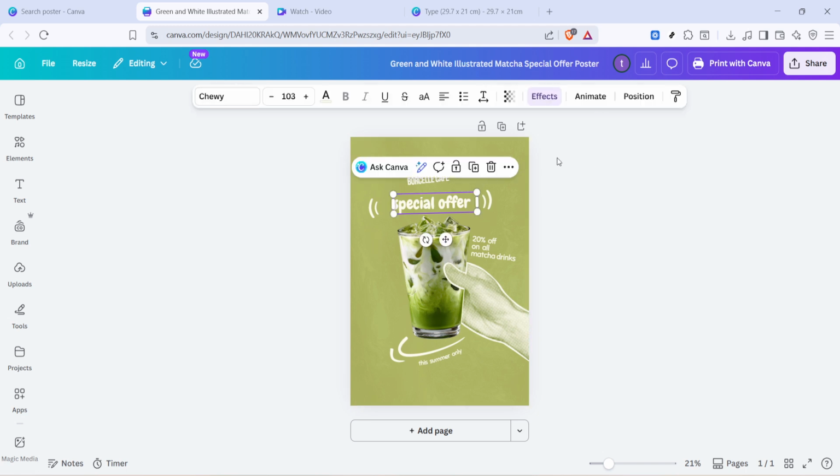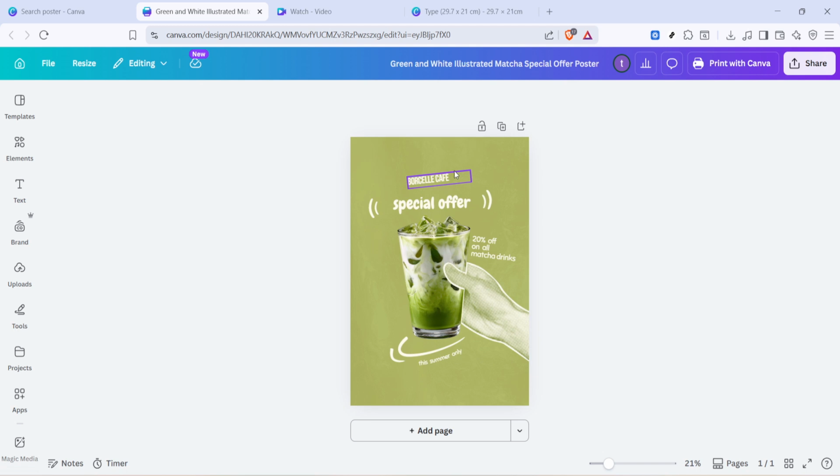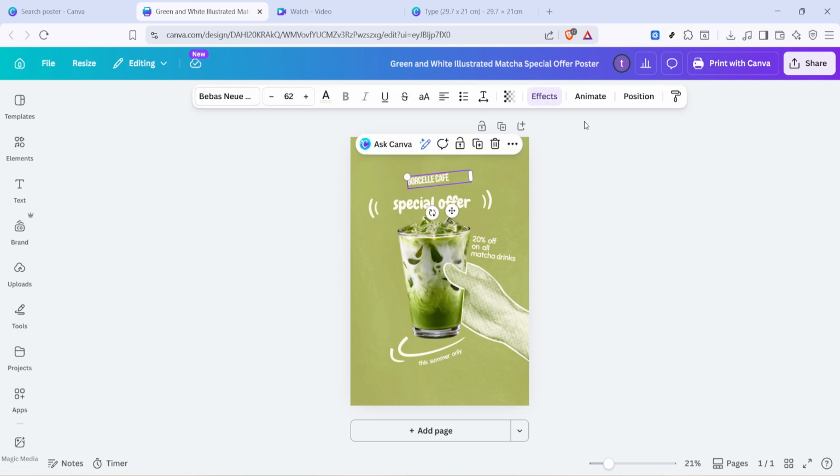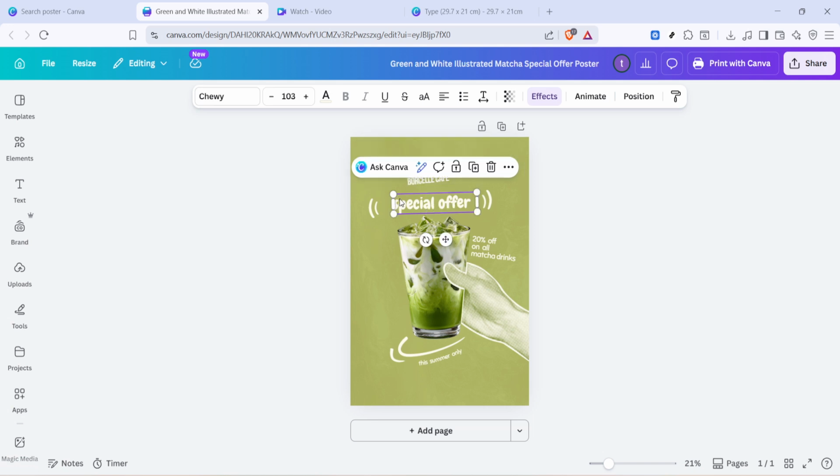Click the text you want to style. When a text box is selected, the top toolbar activates all the controls you need. You can change font, size, color, spacing, and alignment. Aim for clear hierarchy: a bold headline, a slightly smaller subhead, and simple body text.